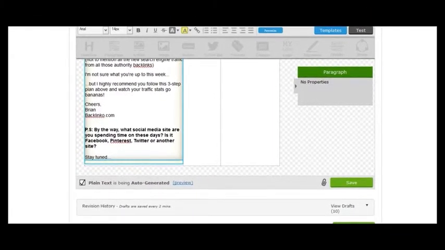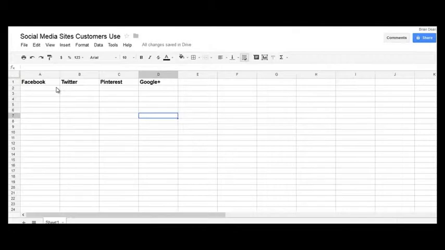And then as answers come in, you want to add the votes to a Google Doc. So if people say, I'm spending a lot of time on Facebook, you put 1 here. Or if someone says, you know what, I've been addicted to Pinterest lately, you want to put a 1 there and just keep track of where your audience is hanging out. And then you want to spend more time engaging people on that social media network.